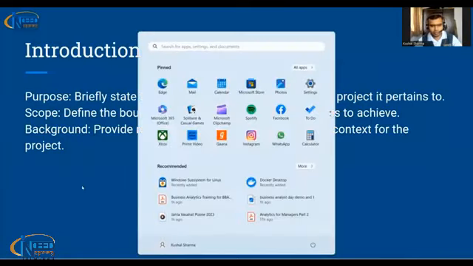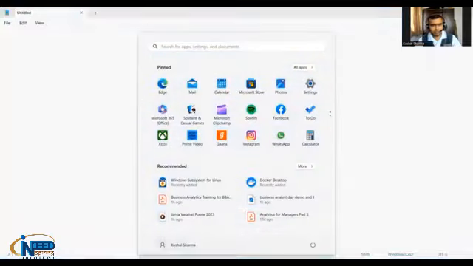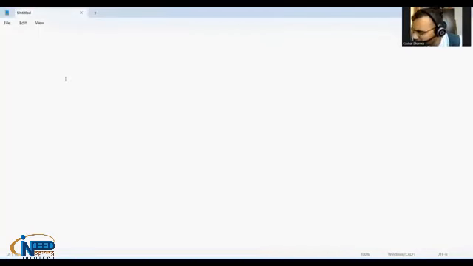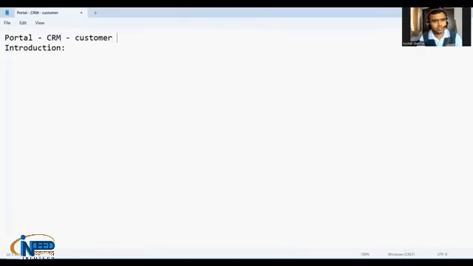Let me open a notepad also. Yeah, so here we have the notepad. Yes. So now the introduction part we will start with. Okay. So let's say we have to create a portal, and this portal is a CRM, that is customer relationship management software. Okay, so this is customer relationship management software.